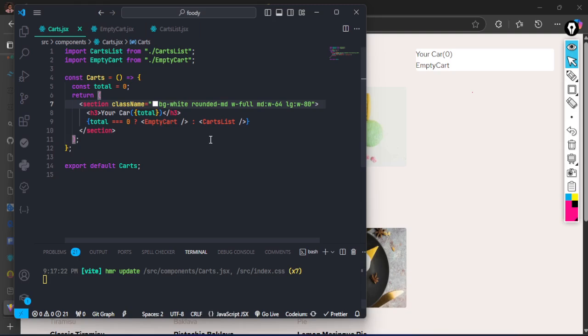Let me see medium. Yeah. And again, too, we need to add padding. So I will use this P5, which is 1.25 like that. So save, and we should have a padding inside the box.